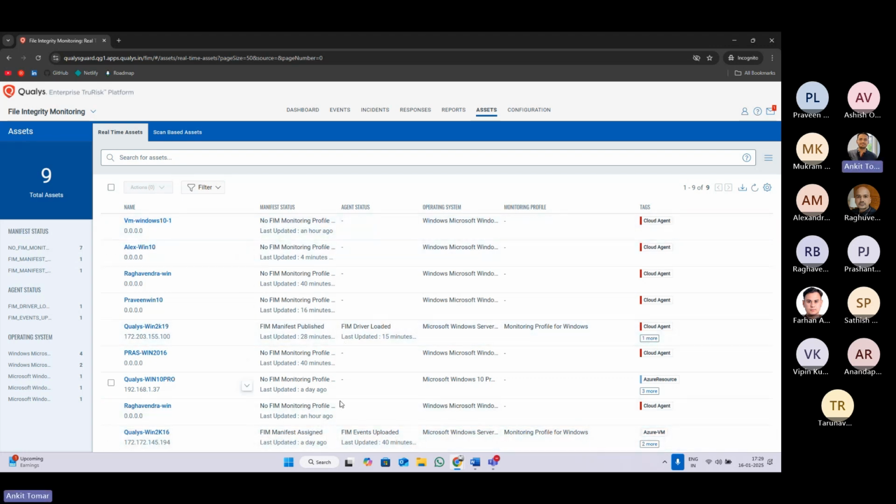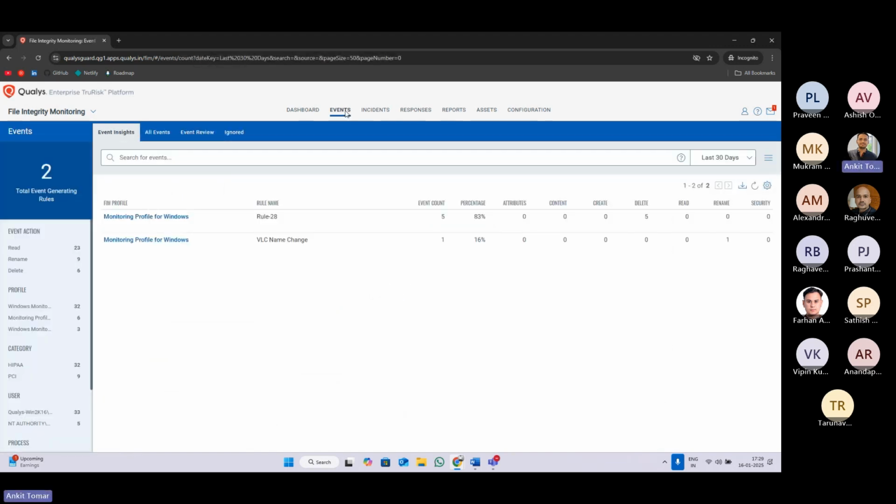Once these two changes have been done, then any event which you perform on your virtual machine, based on that rule, it will generate an event and show you in the event section. This is the event section where basically you are going to see all the rules.